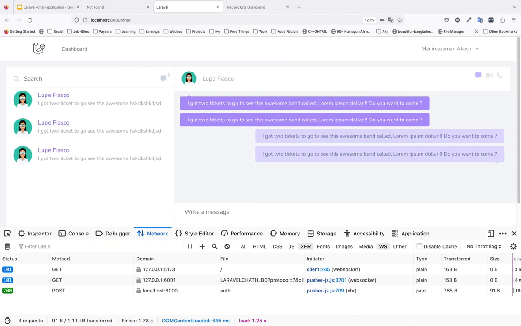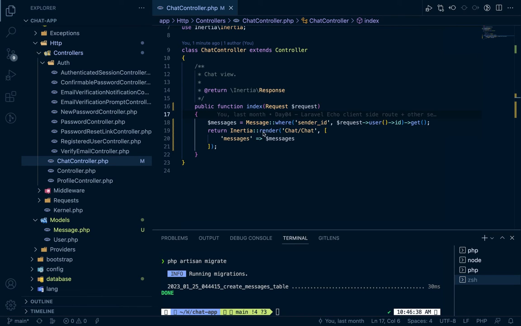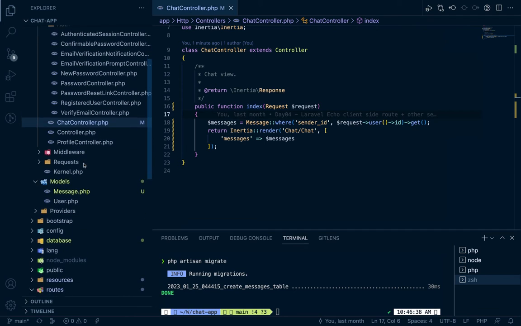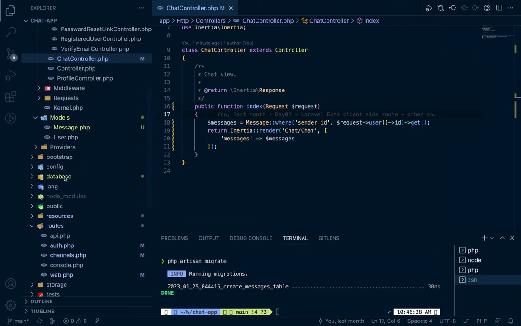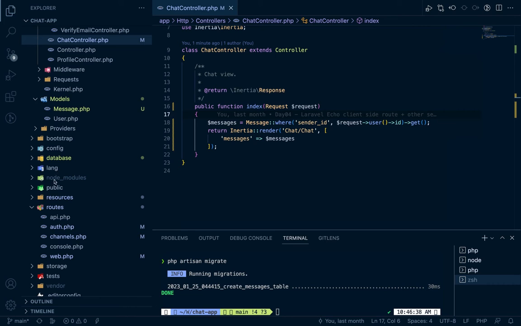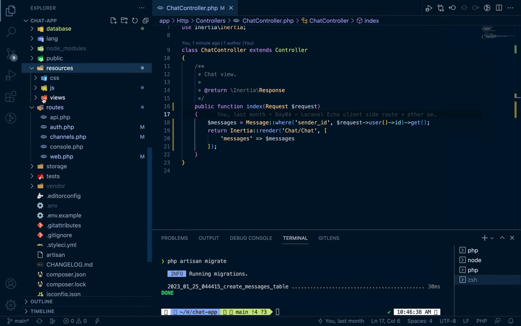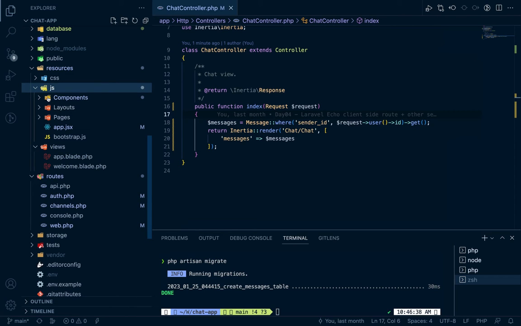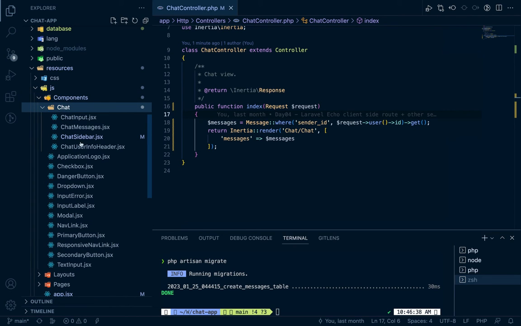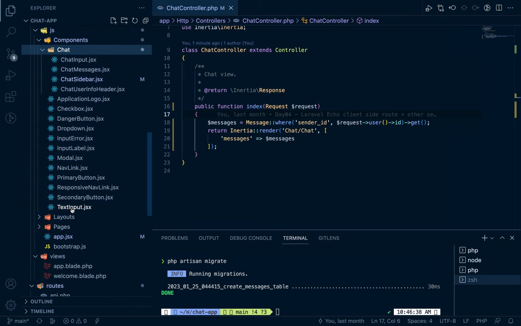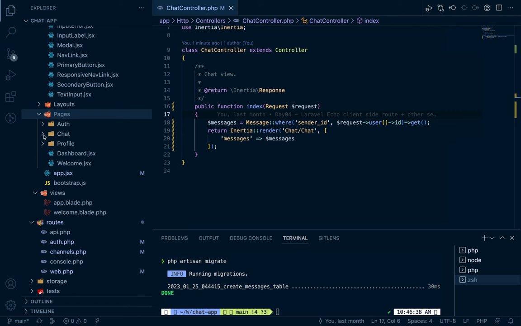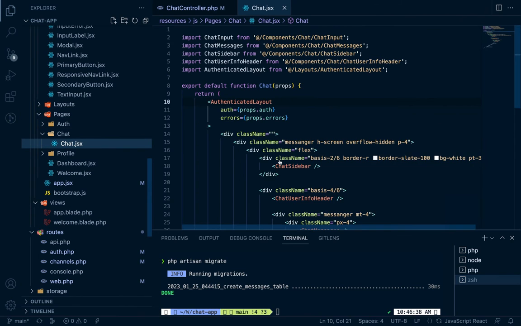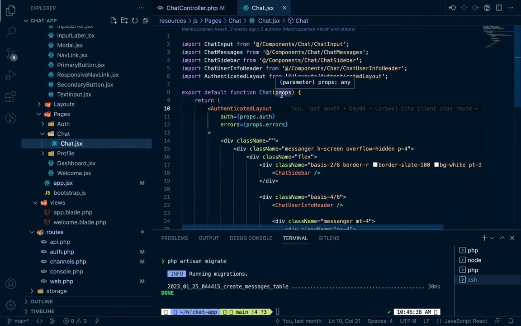Yep, now it's perfect. Next thing is we have passed messages as props in this route. So if we go to our resources, views, JS, components, and Chat, inside of pages, here is the chat, Chat.jsx. So there, look, there is a props here.